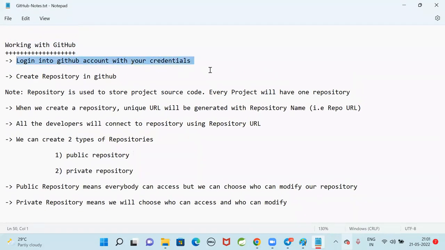First, you need to log in to your GitHub account with your credentials. Once you log in to the GitHub account, create the repository in GitHub. Once the repository is created, you can store the source code into that repository. Every project will have one repository, right? All the developers will connect to the repository using the repository URL.